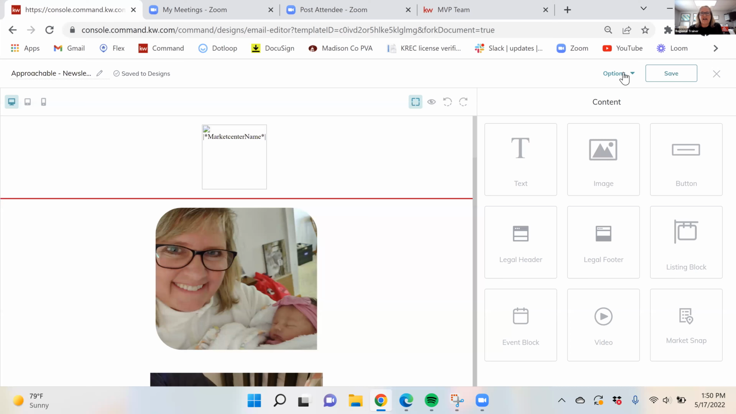So once you save, let's see what's under the option. You can send a test email. You can download the template or you can preview it. To change the name, you change it up here. You can edit it by changing that. And then you click on save.